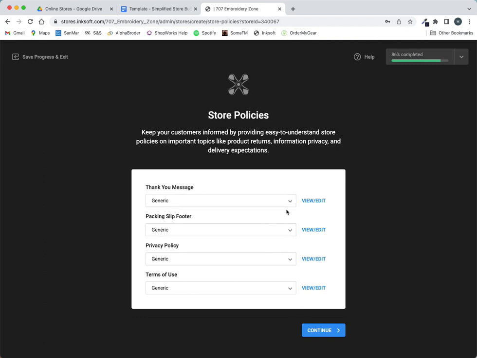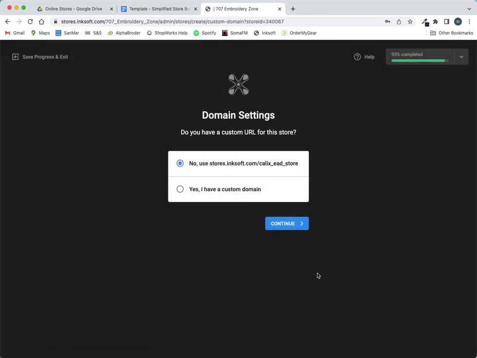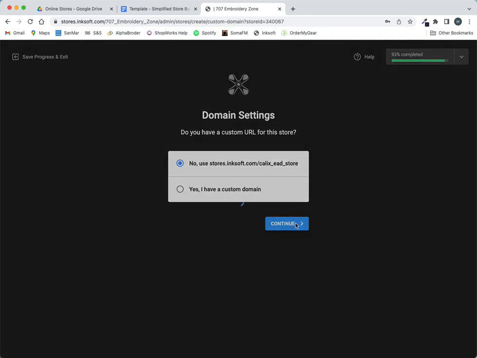The store policies, usually 90% of the time we're going to go with generic. Calyx does have custom store policies. I will come back and add those in later. It's easy enough to do later on as well. And in this case, we're not going to create a custom domain for them. We're just going to let it be a generic store. It's only going to be up for a short amount of time. The regular Calyx store does have a custom domain, but this one we're going to go generic.